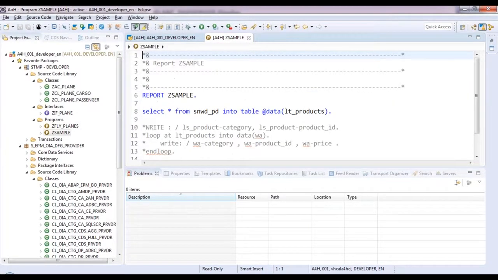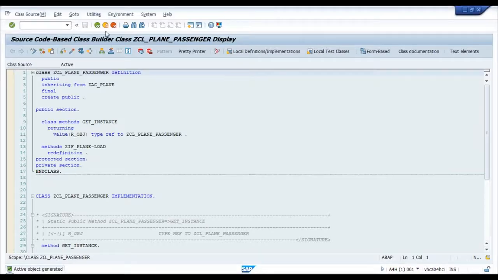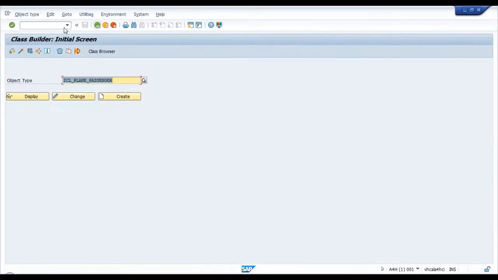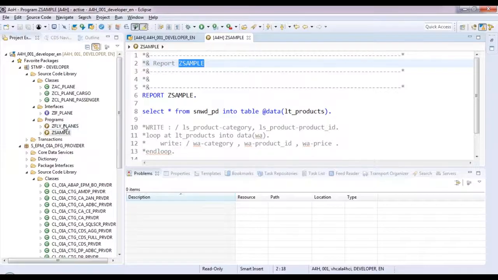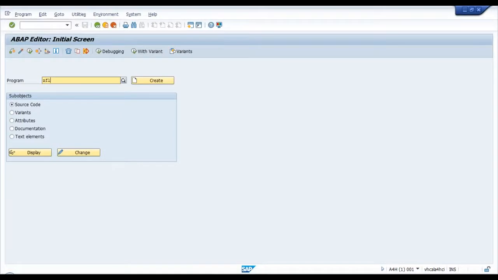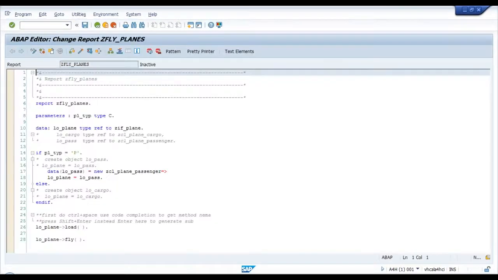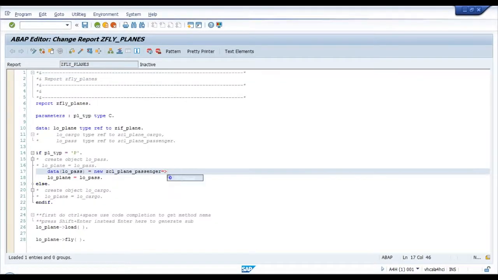Maybe I'll try editing this in SAP GUI. That's typically a problem with sandbox systems. So I go back to SE38 and show this feature over there, Z fly planes. That's my program. Go for change, and now let's test it. Control space. It's not showing. I'm not sure what the problem is. Still here also it is not showing my get instance method.